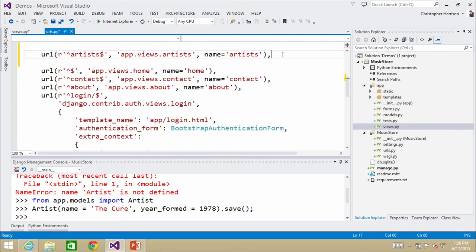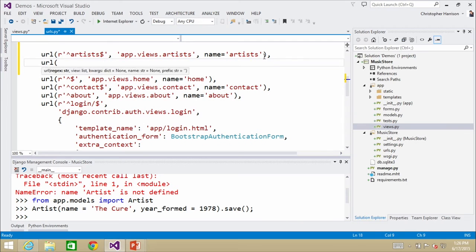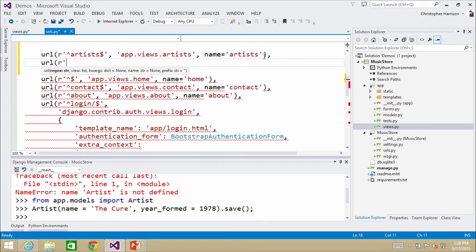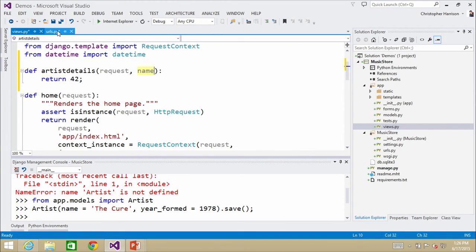So I'm going to come back over here to URLs, and I'm now going to say URL r, just like before, and then we'll go ahead and say caret. I can never find that on the keyboard. Artists slash, and then in parentheses, question mark P name, again matching name. There we go. And then what I want my pattern to be. So let's say A to Z, A to Z, and let's add on a plus sign, paren, and let's close it out. And that's now going to go to app views, and what did I call it? Artist details? Yes. Artist details.